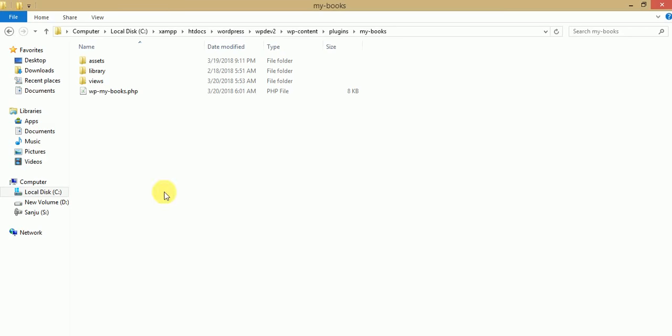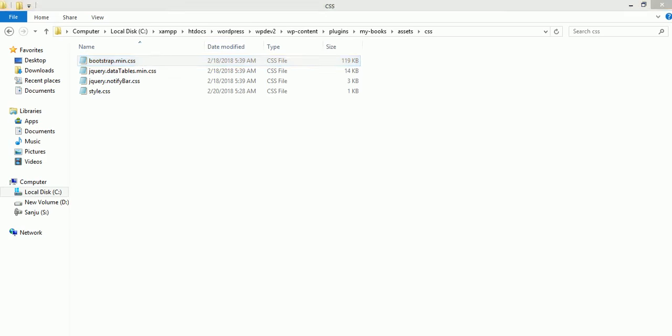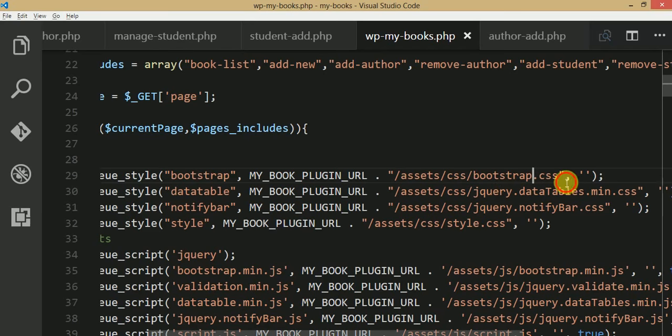If you go to its assets section, CSS section, this is the minified file we are currently using. Instead of this minified file we will download the bootstrap.css file, and we will link that CSS file, bootstrap.css, to this script.